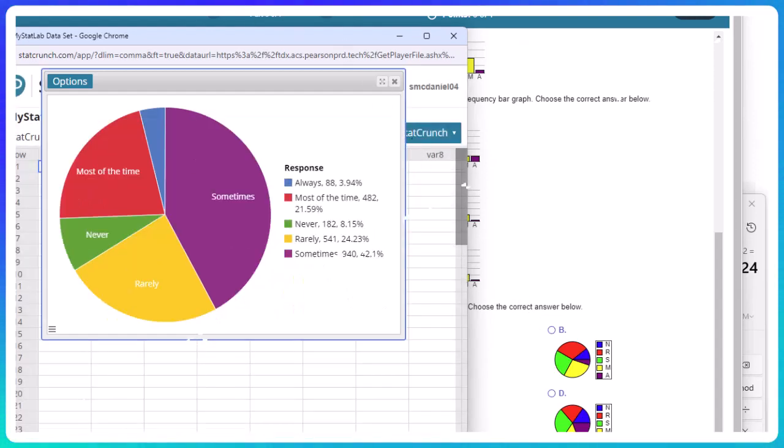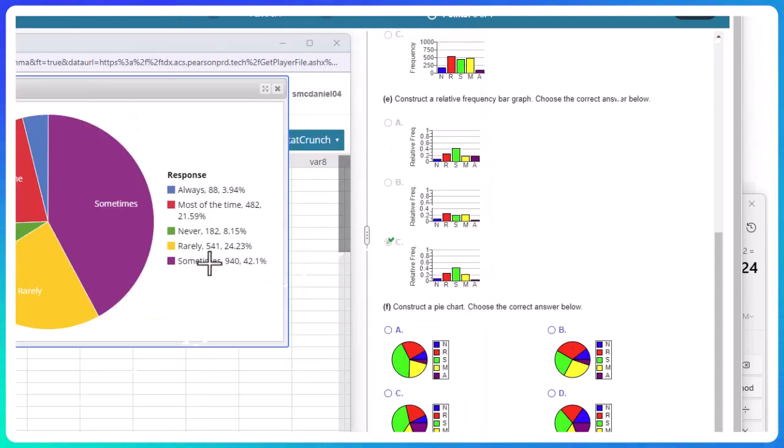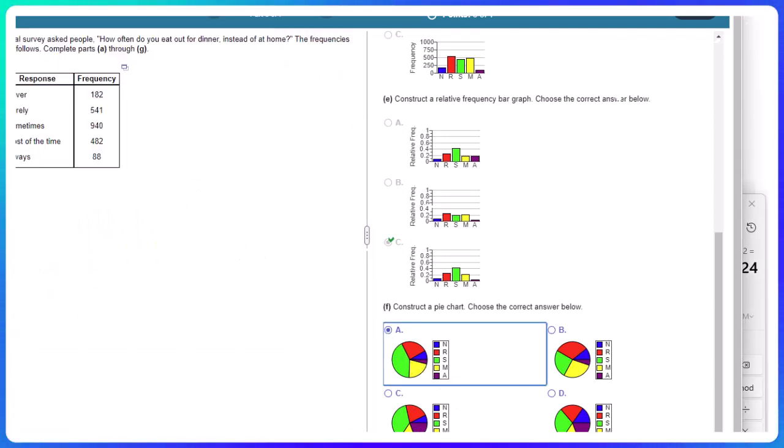So let's go ahead and take a look. So if I'm looking at these, the sometimes stands out to me. It's the biggest one. It's purple in this one. Here, the sometimes is the S, and it is green, so it's going to either be A or C. And then let's look at another one that differentiates. The A on A is super tiny, and the A on this one is super big. So let's see. A is the always, and it's super tiny at about 4%. So it's going to have to be A.